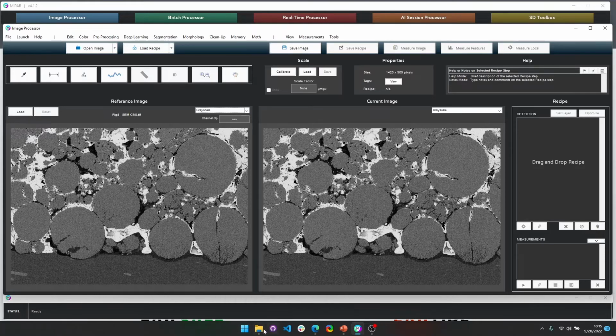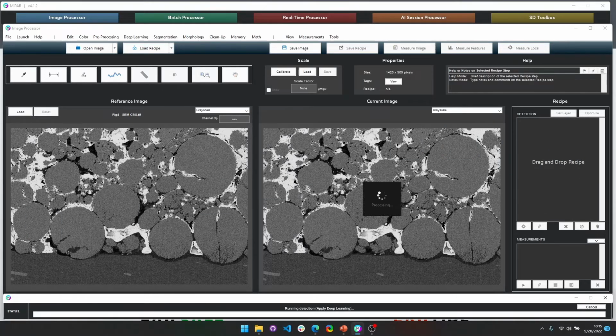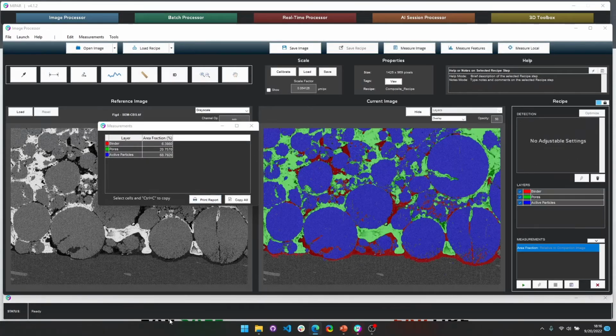So let's go ahead and apply a recipe. Again, I'm simply going to drag and drop the recipe into MIPAR. This is applying a deep learning model in real time. Again, this is being run on my laptop. So what you see here is an accurate detection of all three phases, at least the ones that we're interested in. My binder is in the red, my pores are in green, and the active particles are in blue.